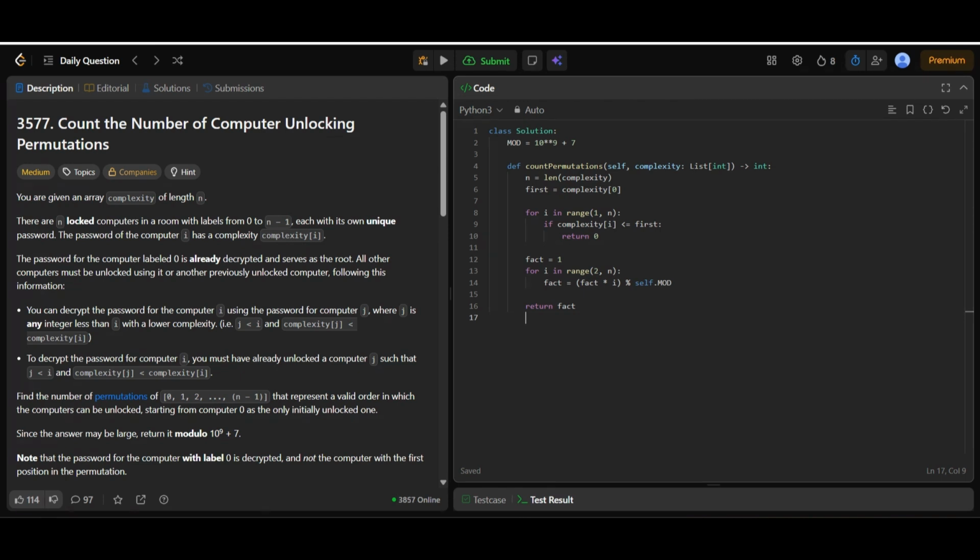Early sanity check. Why the code checks every element against first. First is the complexity of label 0, which is the only computer unlocked initially.